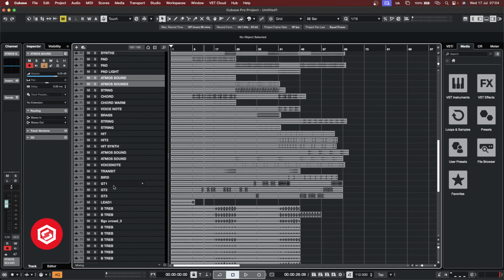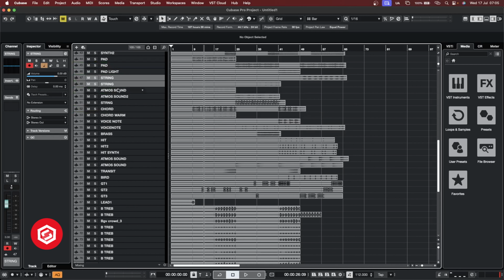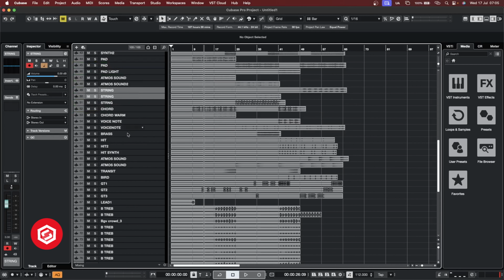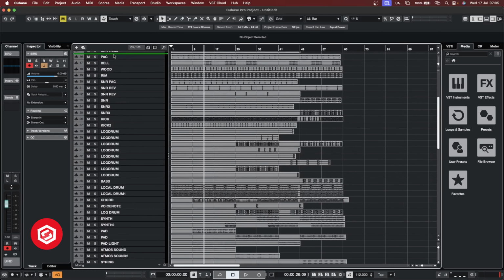Okay, then we have the voice notes. Let's put them together. The strings close to the pad. Okay, let's put them here. The bed sound is like a percussive sound. Let's take them to where we have the percussions.